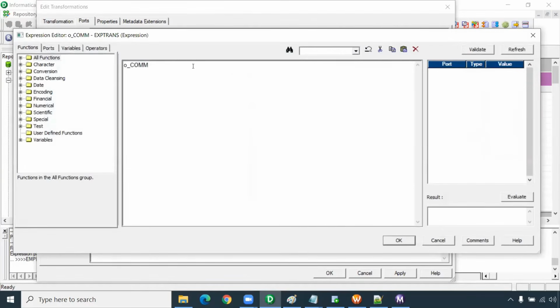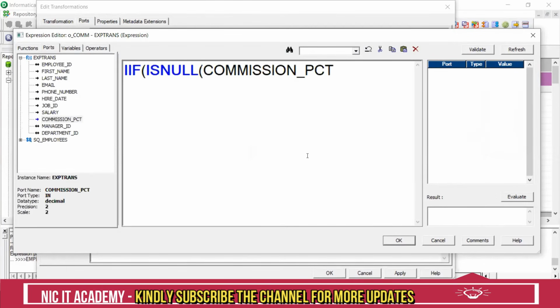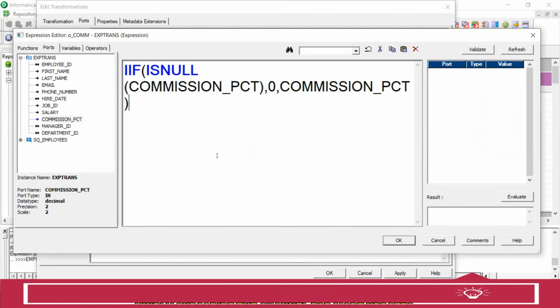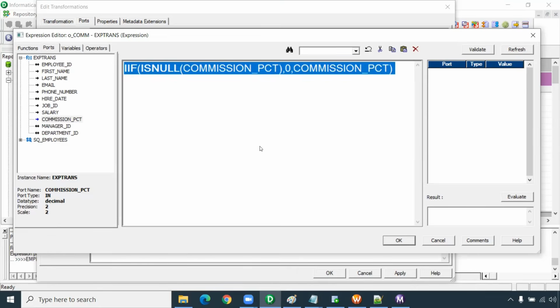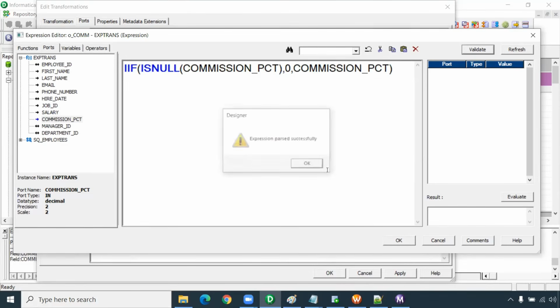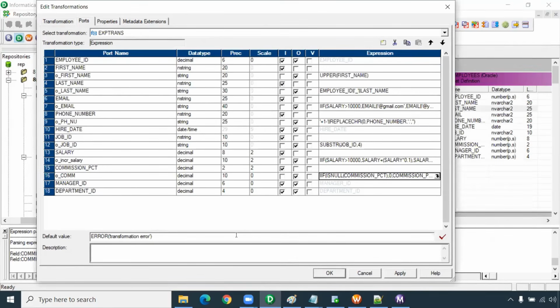Then here we have to write the if logic. IIF, ISNULL of commission percentage. If this value is null, then we have to replace with 0. Otherwise, we go with the commission percentage itself. ISNULL of commission percentage is the condition; then 0, otherwise commission percentage itself. This is how you write the if condition in the expression. Validated. This is the logic I have applied. A lot of logic I have applied.